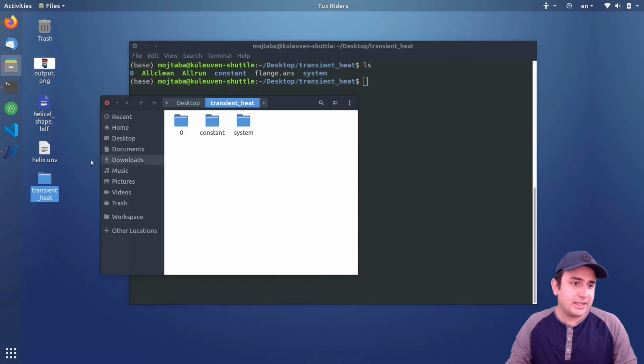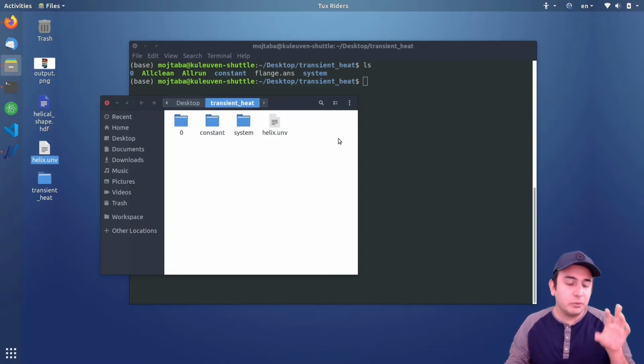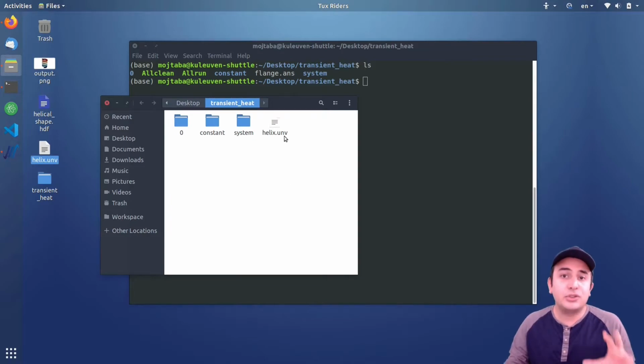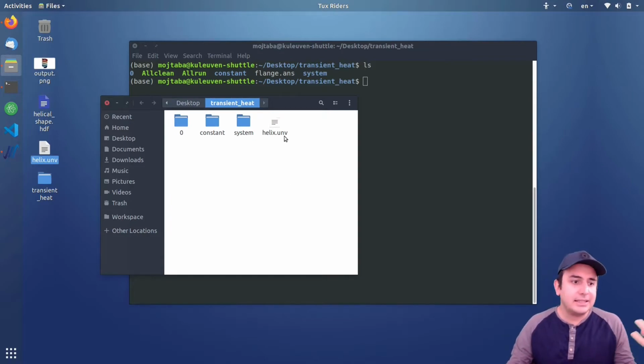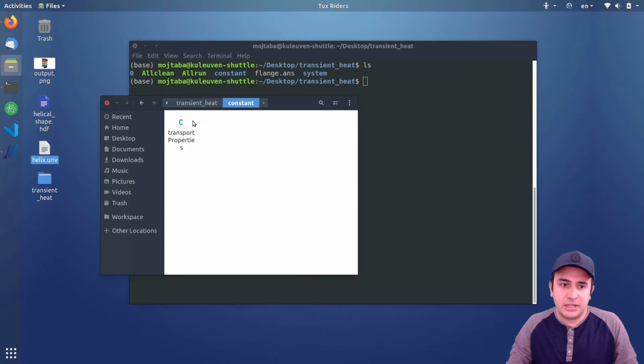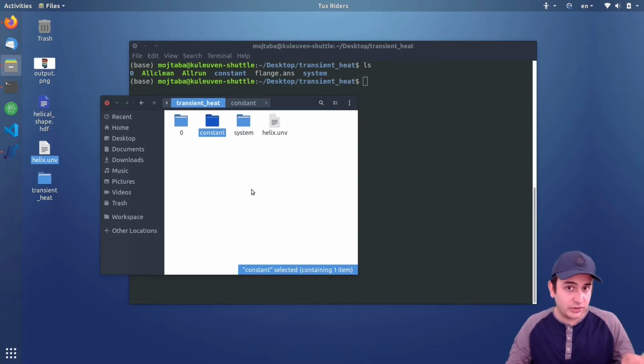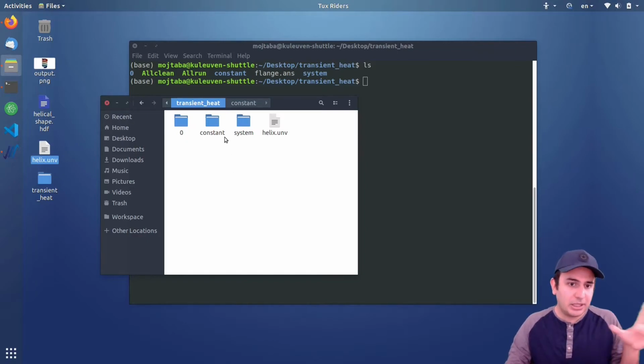And now it's the time that we put the helix.unv file here, and we call the converter on this file, and it converts the mesh to something that OpenFOAM expects, which is putting the file in a new format inside this constant directory. You can see that it's now empty. It contains only the material property file, which I describe later how to use. But after we convert this, it puts the file there.